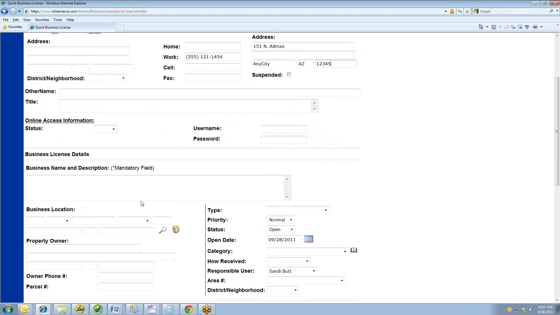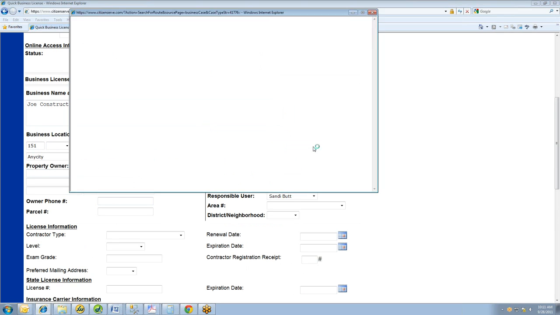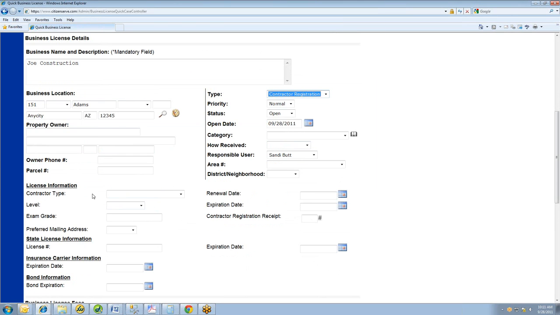I've got the basic information, and now I'm going to jump down and start plugging in the license information. So this is Joe Construction. If it was tied to a specific location, I could put the business location in here as well. I'm going to select our type, so I'll just select a contractor registration. And once I do that, it shows my custom fields.